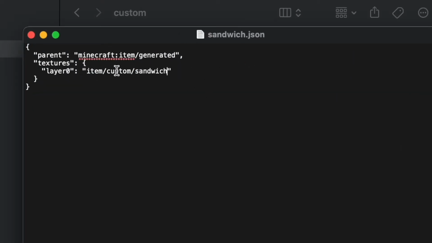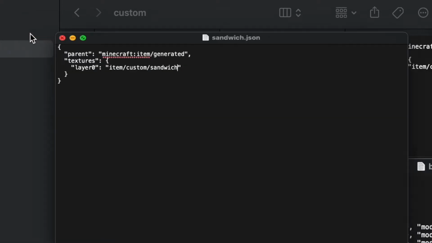And these are just, we just copy the default vanilla bread item and change the texture. So that's all this is doing. So it'll just be a normal kind of 2-dimensional Minecraft item, like we're used to seeing, but with a custom texture.